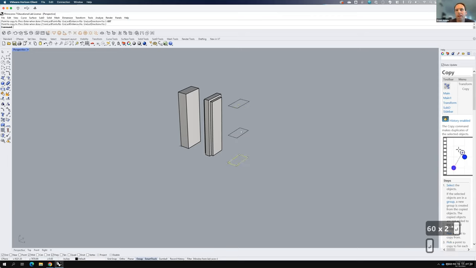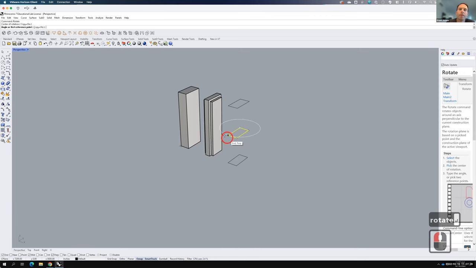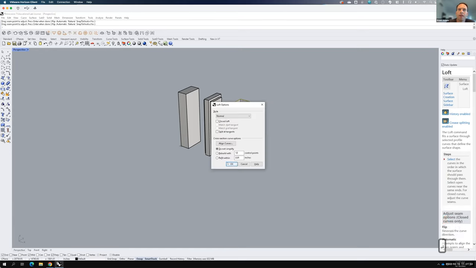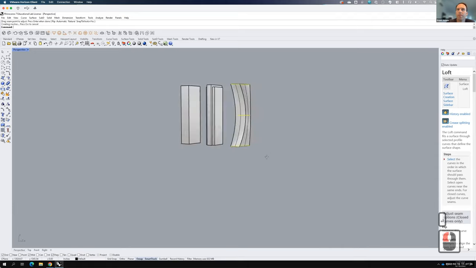And then I could manipulate this middle one. So I could, for example, let's do a rotate. And we could rotate that by, I don't know, let's say 15 degrees. We could take all three of those and then we could loft them like that. We want to make sure that our corners match up. I'm going to change this seam back over to that corner. And then we can go ahead and say enter. And that starts to build that shape.